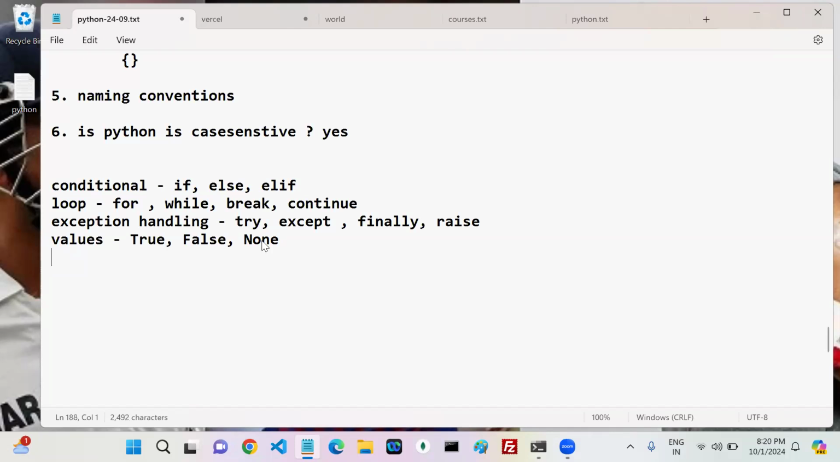Logical keywords, logical operators. Tell me: and, or, and the next one is not. And, or, not. Logical keywords. Next.